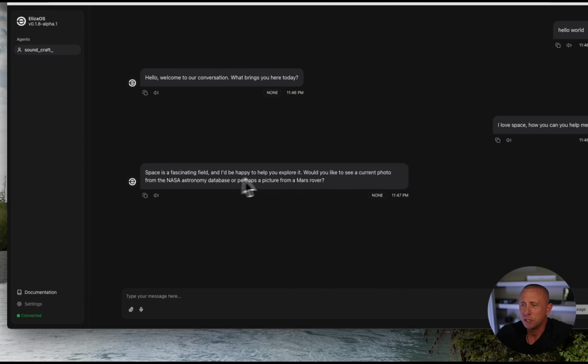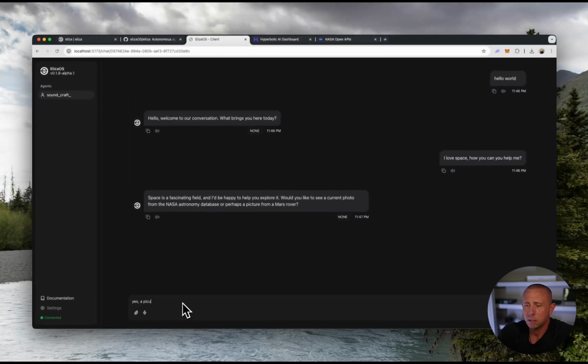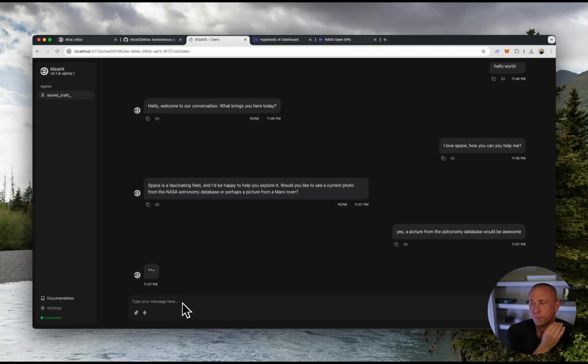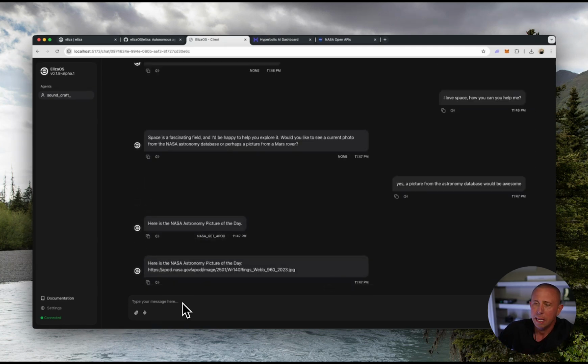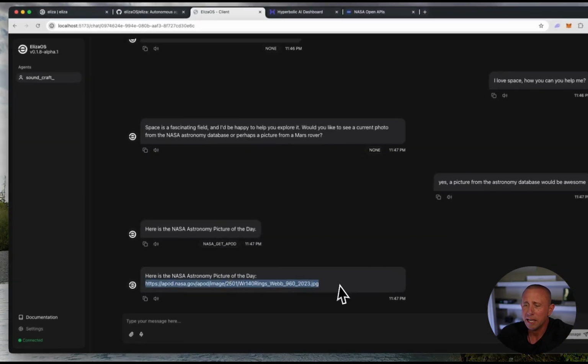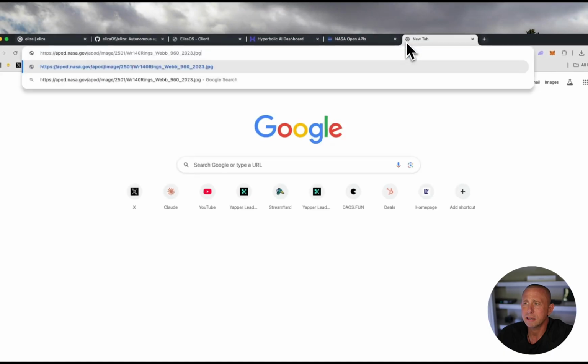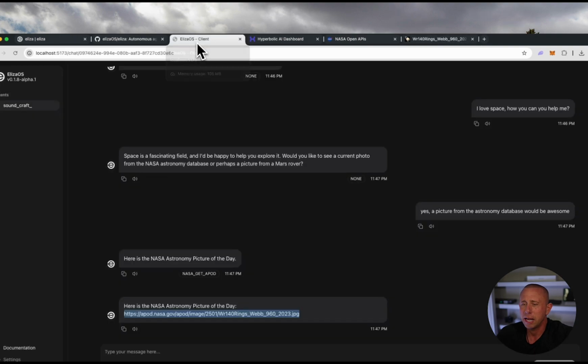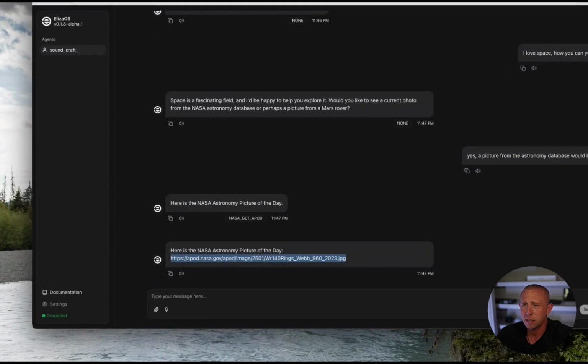Okay, awesome. It's saying, would you like to see a current photo from the NASA astronomy database or perhaps a picture from Mars rover? Yes, a picture from the astronomy database would be awesome. And boom, it says, here's the picture of the day. It gives us the URL for that. And if we open it up, boom, we see the picture of the day. That's amazing.